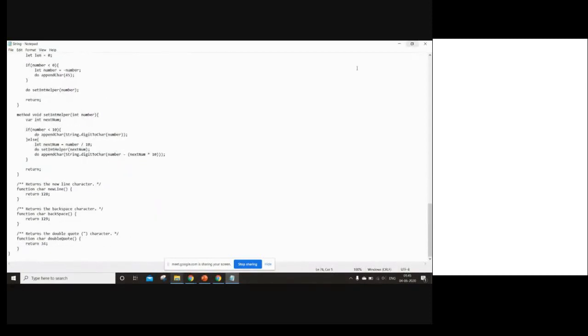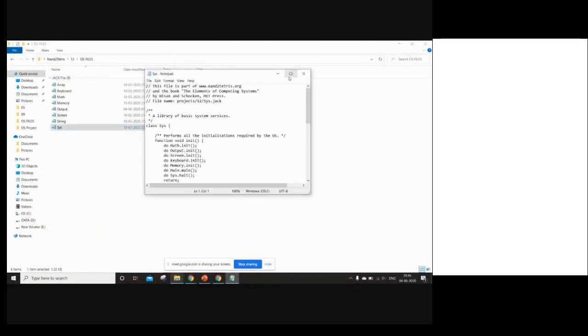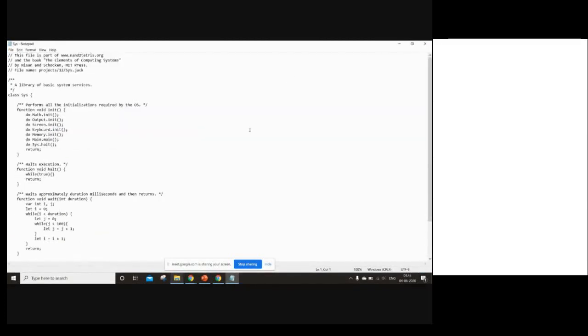So there's a new line function which basically gives a new line, and the ASCII value of this is 128, etc., etc. Thank you. So the next is a sys function. This is basically the main function of sorts. All it does is initialize every hardware and wait for it to get ready.